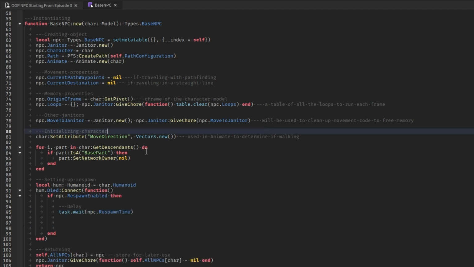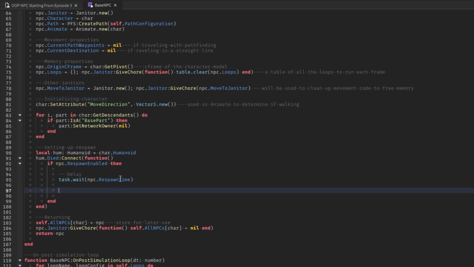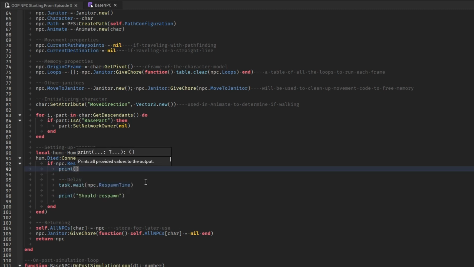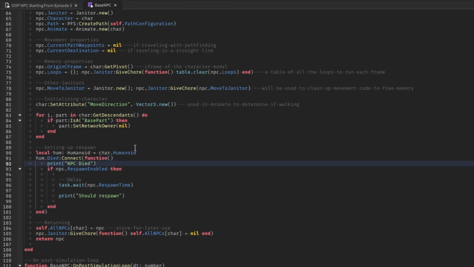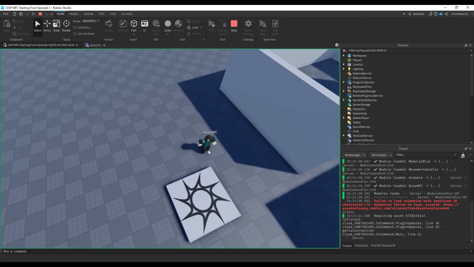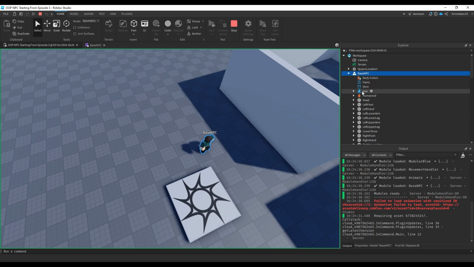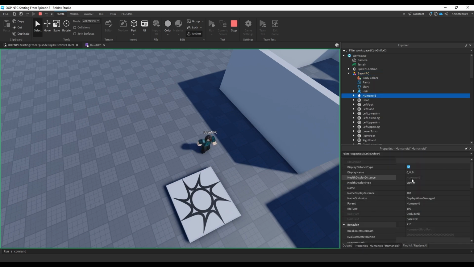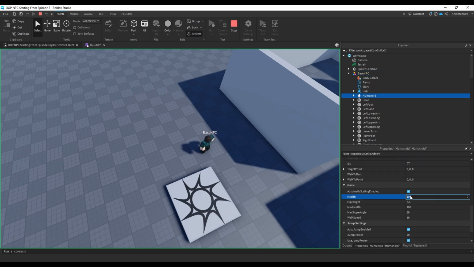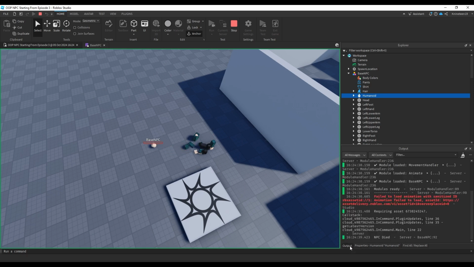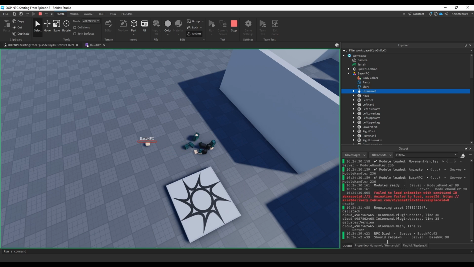Okay, so in order to actually make it respawn, first let's just test this out. So print "should respawn". Then I'm going to put a print up here as well. Print "NPC died". I'm going to actually move this up here. So now if we run it, and then if we click on the NPC, go to the humanoid, go to properties, and then set the health to 0. And we see NPC died, and then after a couple seconds, it should respawn.